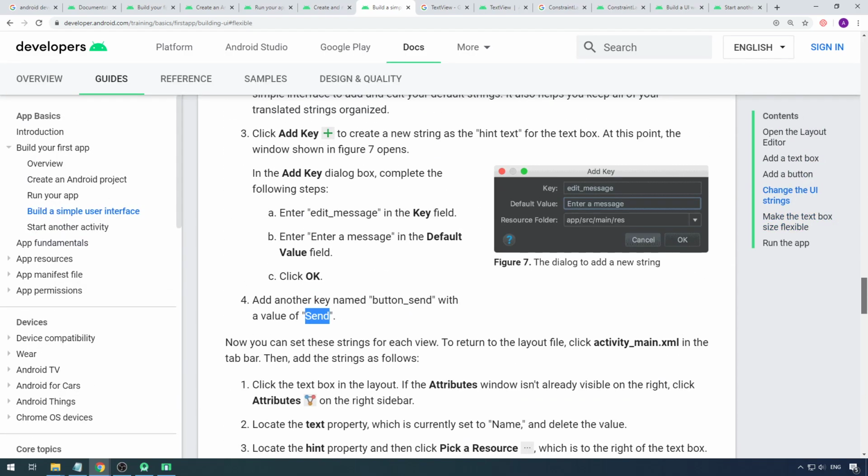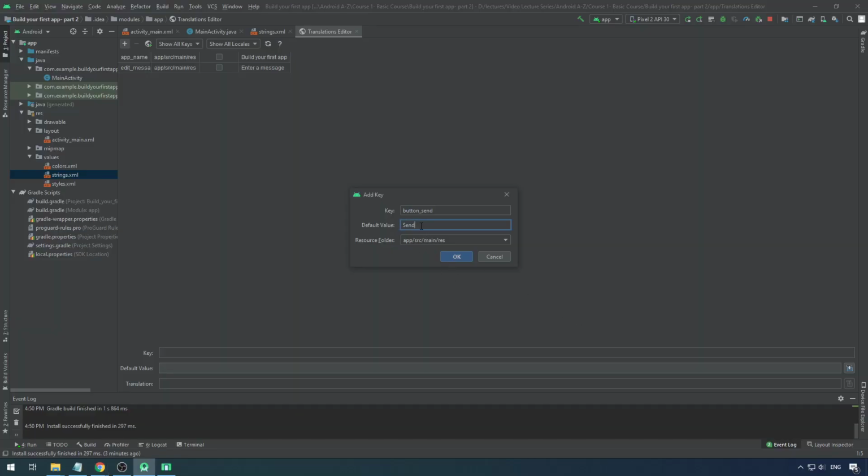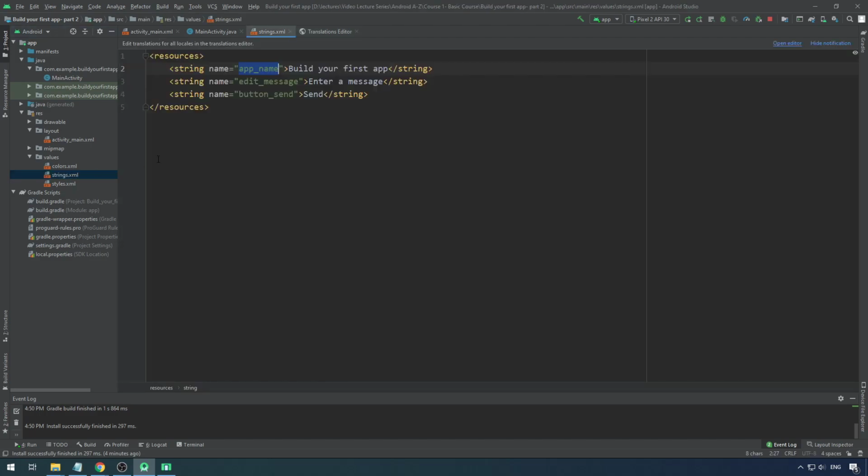That is basically what we are adding here, right? If you look at the XML, you will see now it got the value send, but the key is button send. So what I'm going to do now is from the property palette, I'm going to refer to this key and use this value. Whenever I want to use this value, I'm getting it through this key, right? So the keys are edit message and button send.